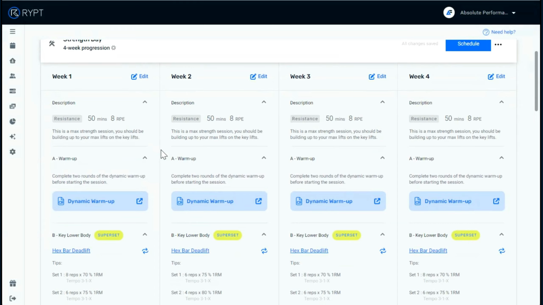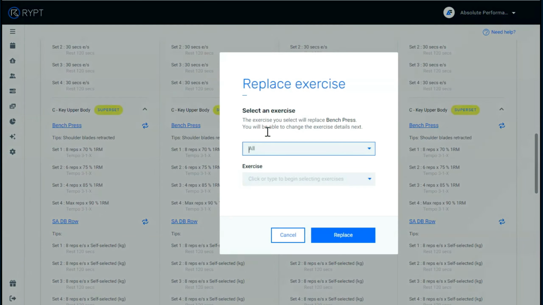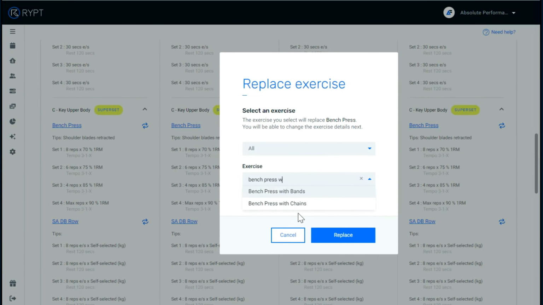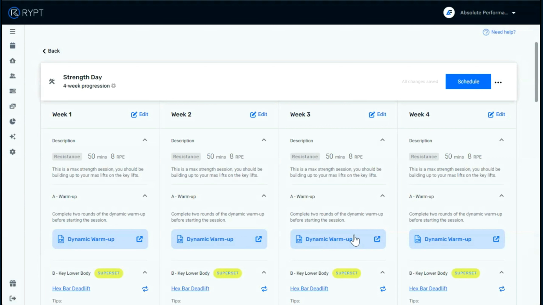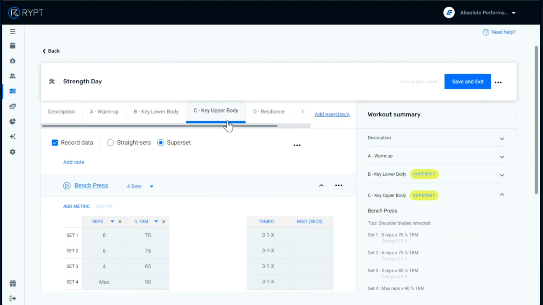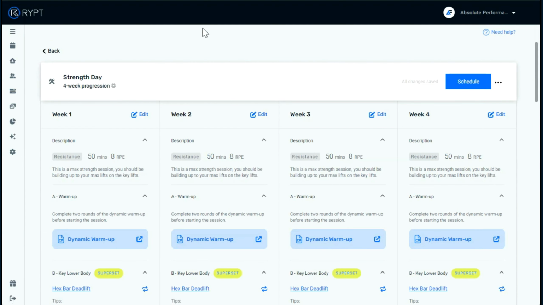If you want to build in an exercise progression, you can do that by clicking the replace icon and replacing the exercise. Or if you need to make bigger changes to one of the weeks, you can click on the edit button to open it in the builder and make any changes that you need to. For more on the progressions feature, check out the video at the link below.